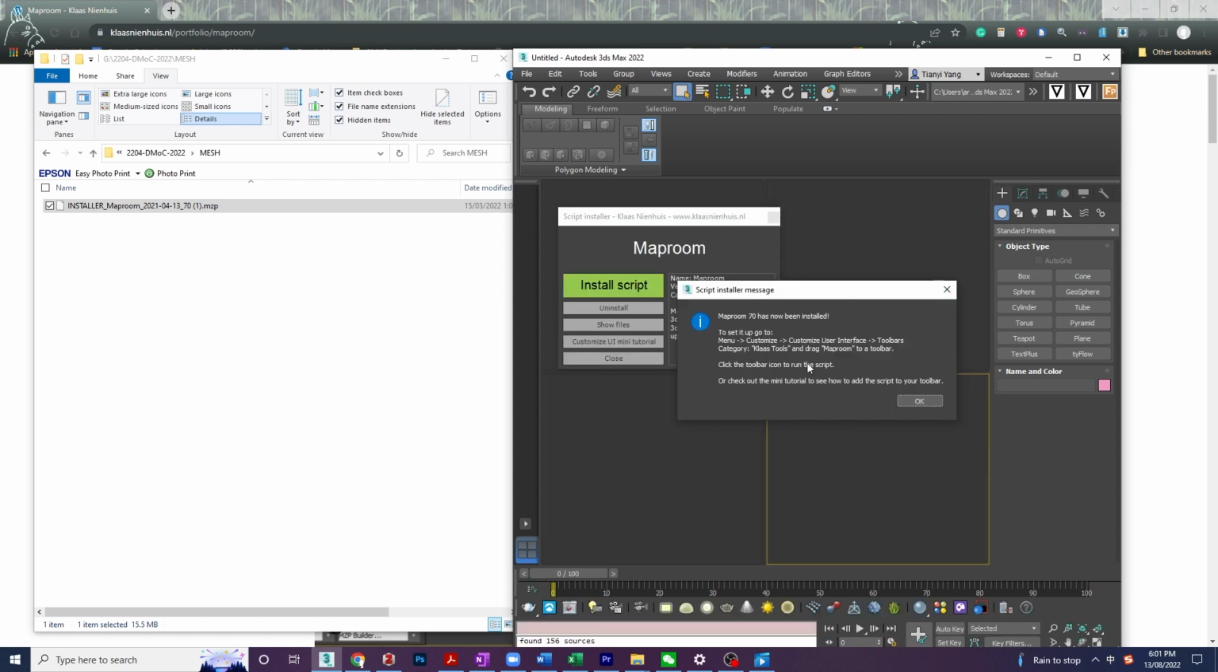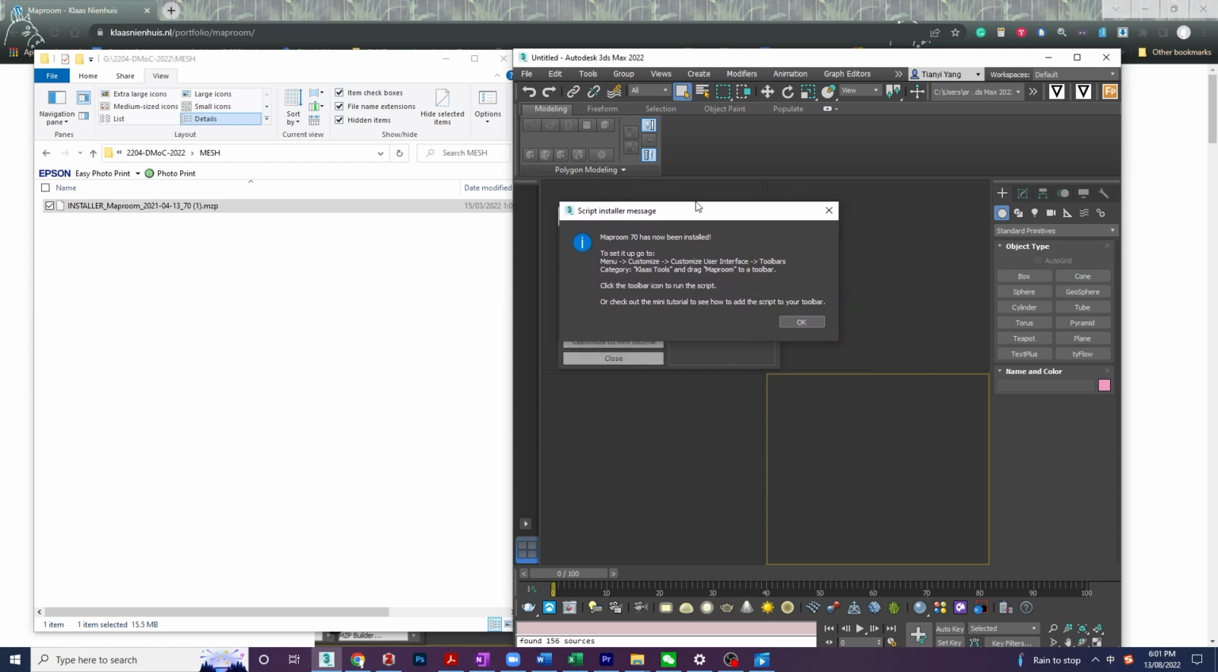Alright, after that there's a pop-up window suggesting that Maproom has been successfully installed. If you want to, please read these carefully, as they basically tell you how to find Maproom in your 3ds Max. Maproom can be customized anywhere you like. We usually just customize it to have an icon on the toolbar. As you can see here, that's my Maproom icon.